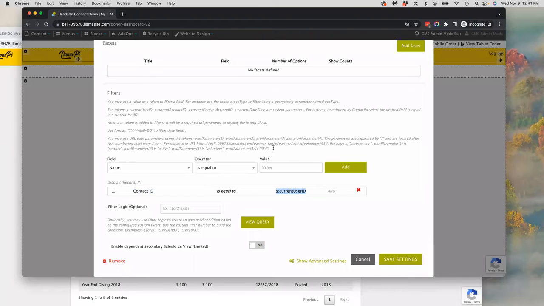You'll see that we talk about tokens up here, but you can also, if you start typing here, it'll show you all the tokens you have available. So an S stands for a session token. That means that it's pulling data related to the person who's logged in. So the current user ID is basically the Salesforce contact ID. The account ID is the related account ID of that user. Sorry, the current contact is a related ID. This is the ID if in HandsOn Connect you're logged in as a partner. And then you can also filter by current date and things like that.